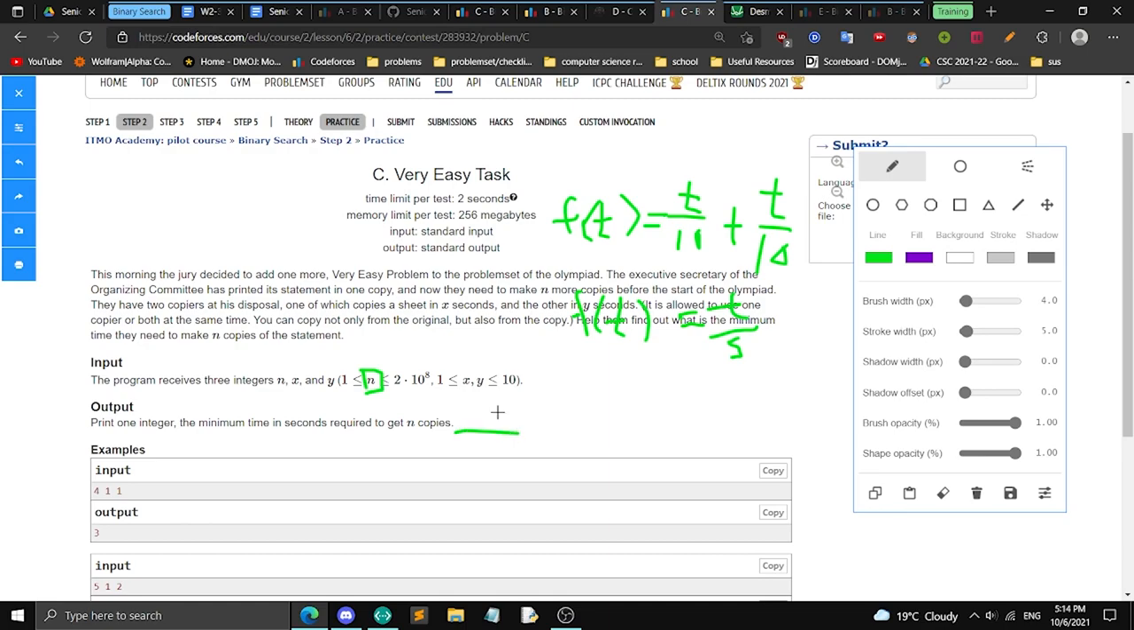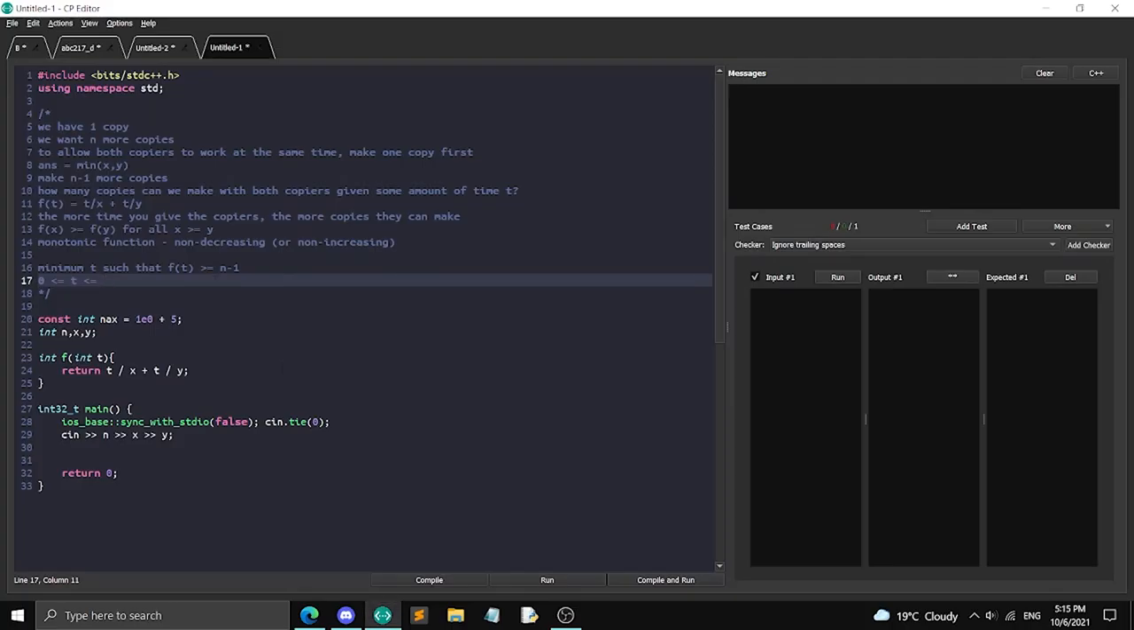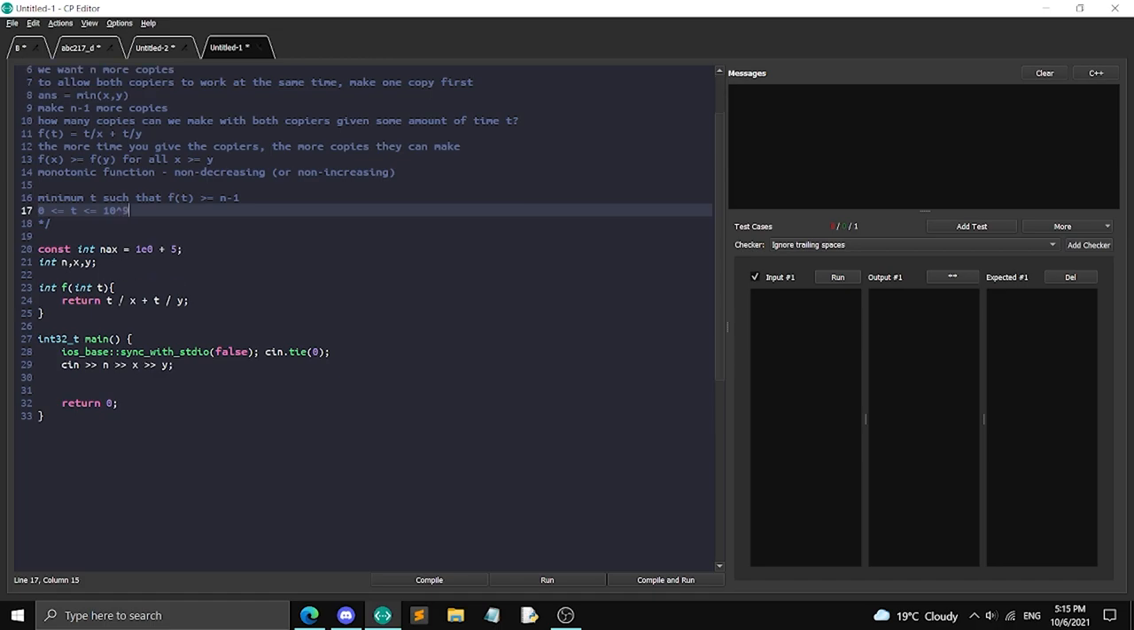So if we set t over 5 equal to 2 times 10 to the 8, which is the maximum amount of copies that we're going to need to make according to the constraints, then we can say the largest t will be 10 times 10 to the 8, which is equal to 10 to the 9. So we know that our search interval of t is going to be between 0 and 10 to the power of 9. So let's do exactly that. Let's have our low point be 0, and let's have our high point be 10 to the power of 9.